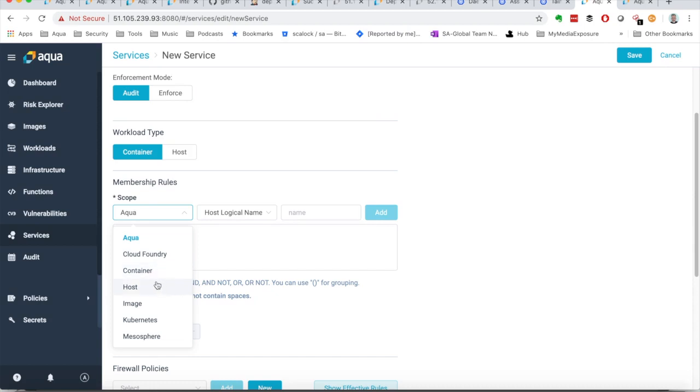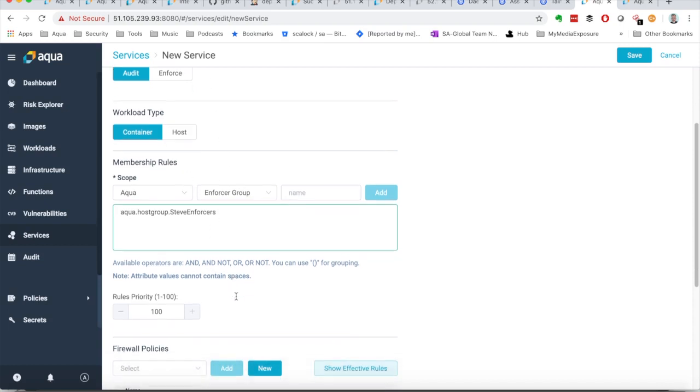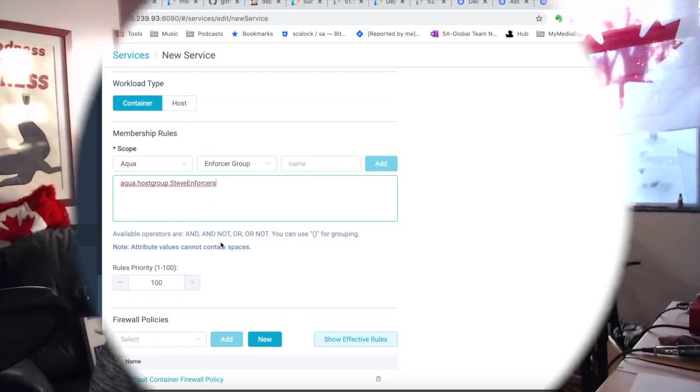So if I wanted to ensure that my Aqua enforcer group, Steve enforcers again, can only communicate as a service to another enforcer group. So that could be from Google Cloud over to Azure based on my enforcer group distribution. I could create rules using services based on scoped enforcers. So that's another bit of food for thought based on the combination of enforcers and scoping.